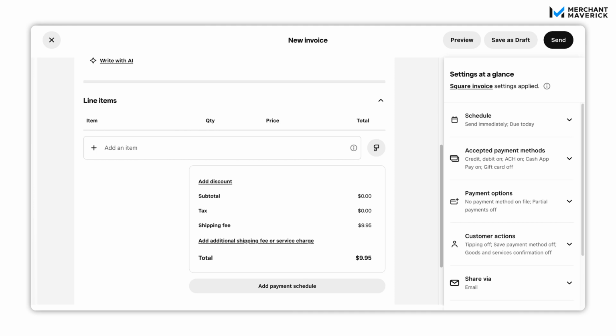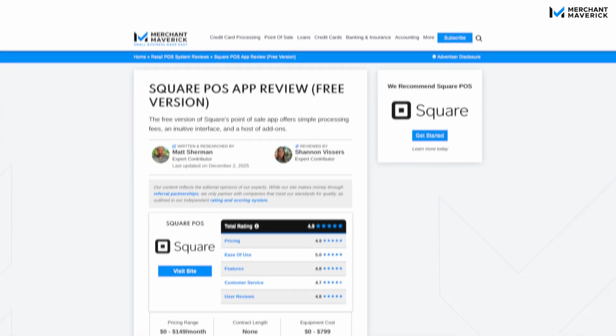Once these are set up, your checkout is faster and cleaner, and it gives you more control over how you get paid.